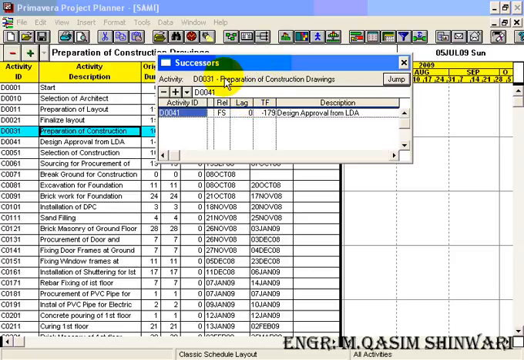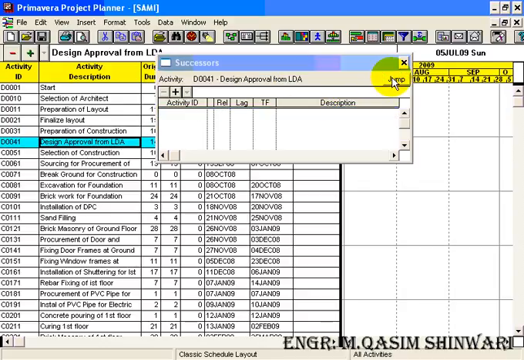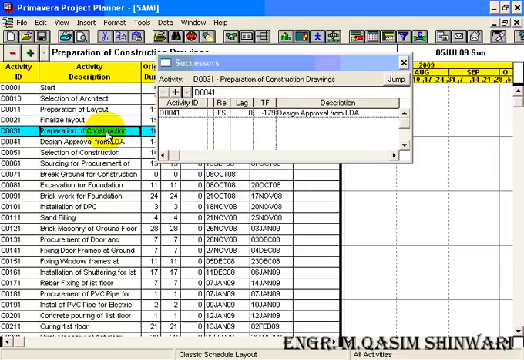Another method, you can use the jump button. Don't close the successor dialog box. Just click on the jump and it will jump to the activity which you have defined as successor in the previous case. You can see that in the previous case we have activity D0041. Now when I click on the jump button, it will automatically jump to the D0041 activity.